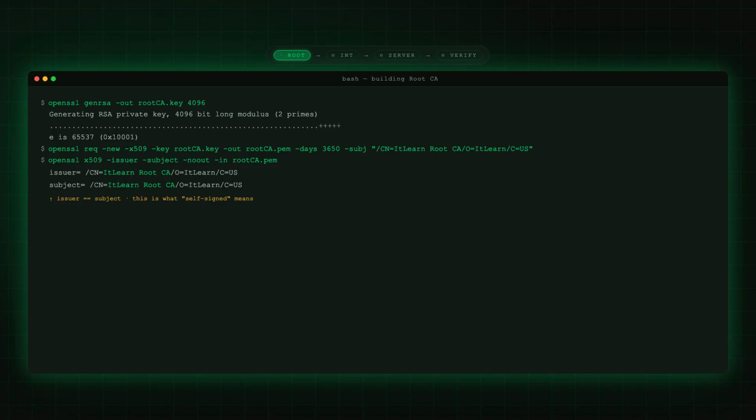Notice when we inspect the result that the issuer and subject are identical. That is what self-signed means. The root vouches for itself, which is exactly why operating systems ship a hard-coded list of trusted roots. Anyone who trusts our root will, by extension, trust everything our root signs.